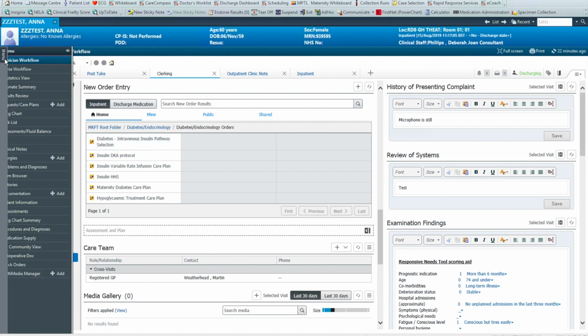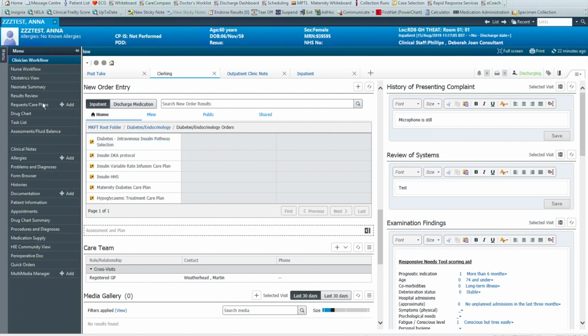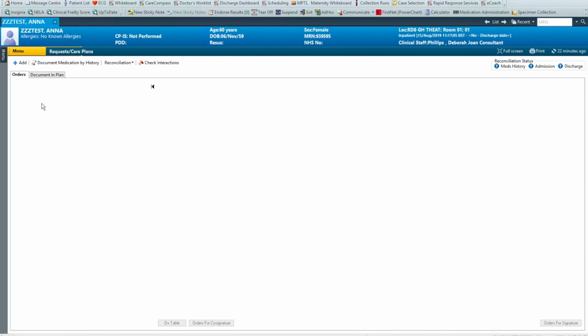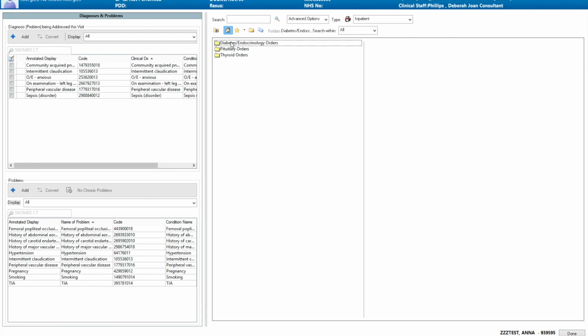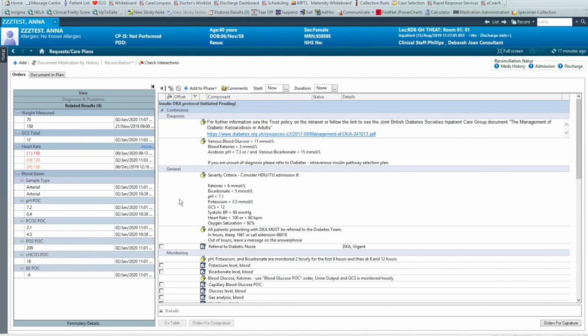Or if you prefer, from the left-hand menu, you can select Request and Care Plans. And again, the plans are there. You can, of course, if you know what you're looking for, simply search for the plan in the search box. So let's order the DKA plan. And here it is.